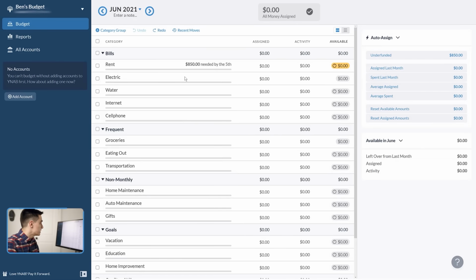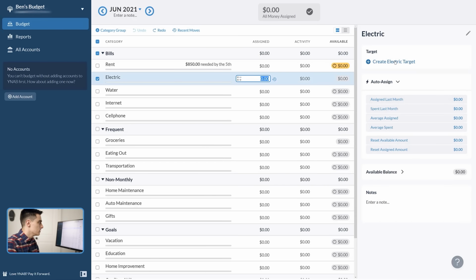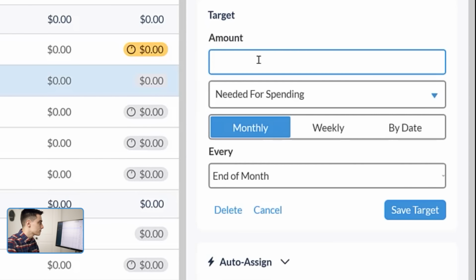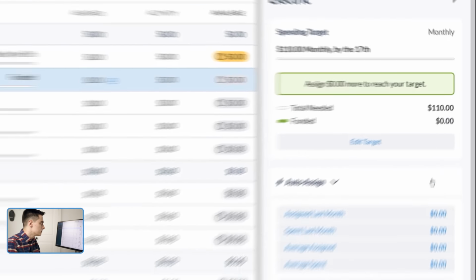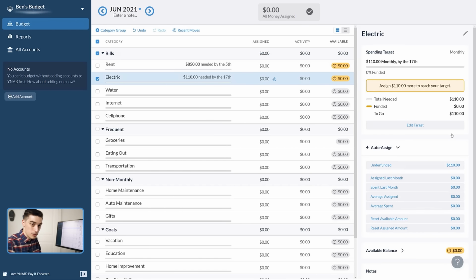So let's do my electric bill. I'm going to select that category and then come over here to create target. I'm going to tell YNAB how much I need, make sure it's a monthly target because this happens once a month, and then tell YNAB when it comes due. And now my electric bill is part of my plan.